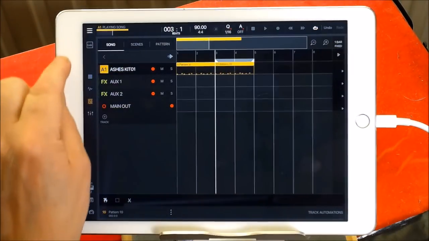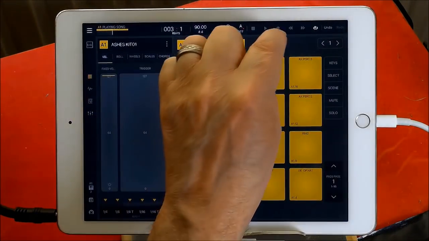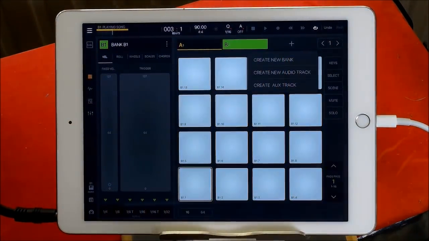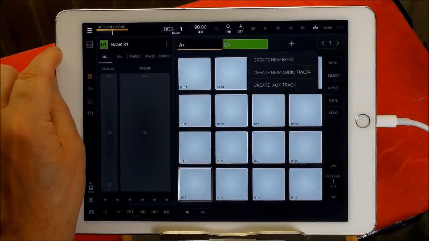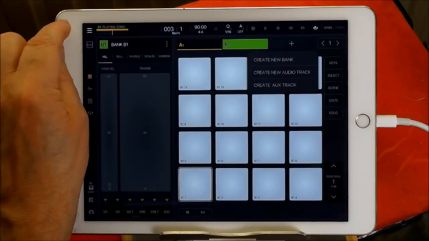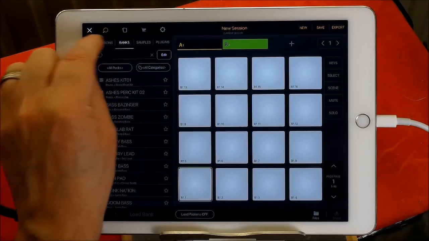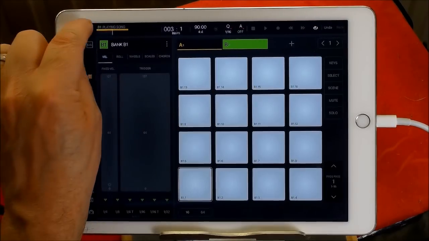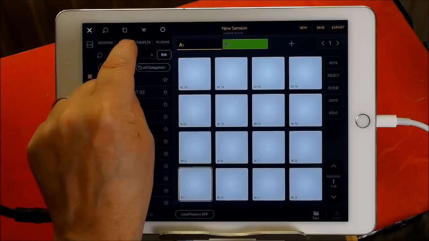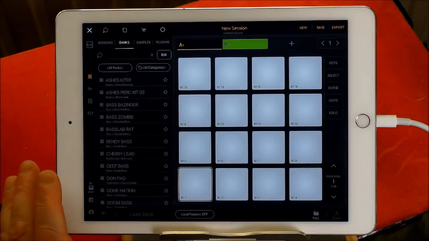That's important. Okay, so if we go back to our main page now, let's create a new bank, and let's go to our banks page here. So you can close this and you can enter this anytime you like, and you've got sessions, bank samples, plugins. You don't need to worry about banks at the moment.